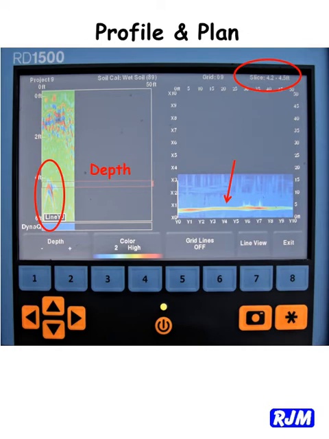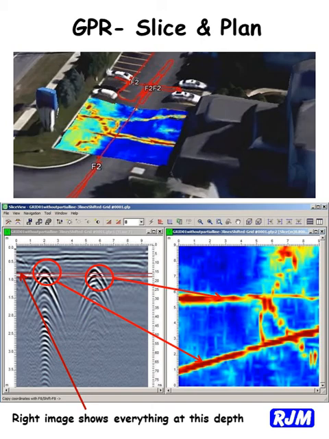The view on the left shows a cross-section or slice. The view on the right shows the combined scans for each selected depth from above. This example shows 4.2 to 4.5 foot depth. This example shows the map, cross-section, and plan view depth.